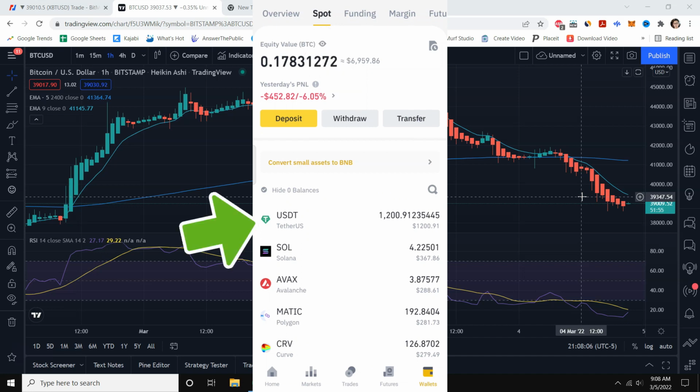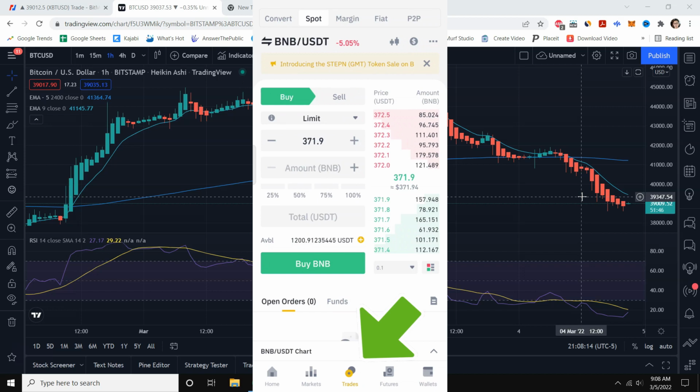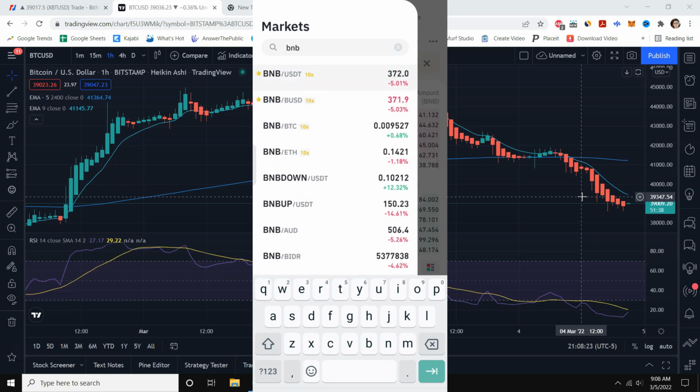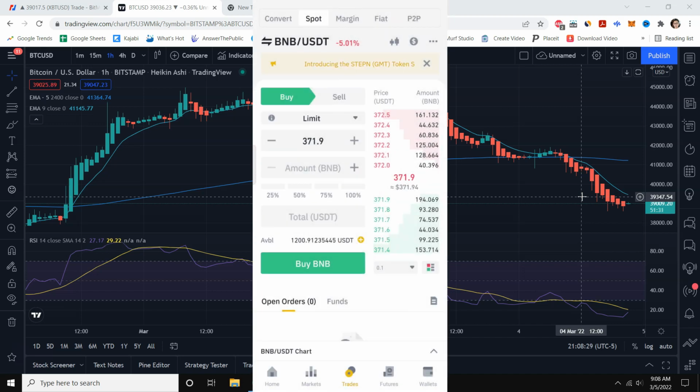Make sure you have some USDT. If you don't have USDT in your spot, you can go buy USDT. So I'm gonna go to trade here. At this top, you wanna search for BNB. Okay, BNB USDT. Just select any of it, guys. And I will choose market.